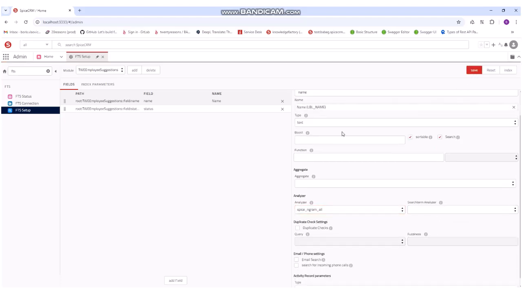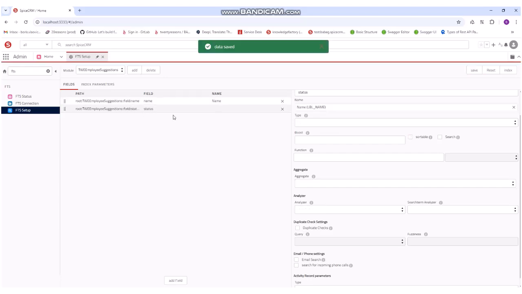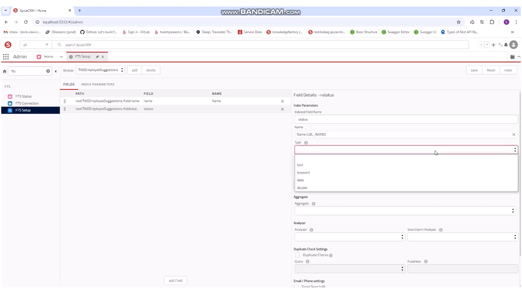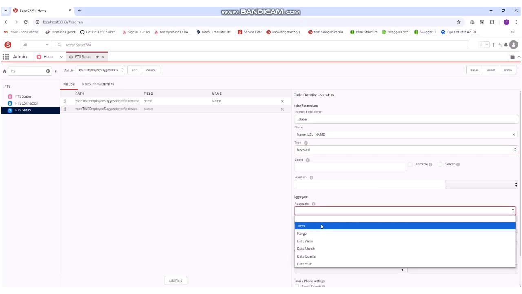Let's click on Save and move on to the status field now. We can give it a label. We'll leave it as is. The type in this case is going to be a keyword, since multiple entries can have the same status. And the aggregate type, which is a sort of filter, is going to be term.